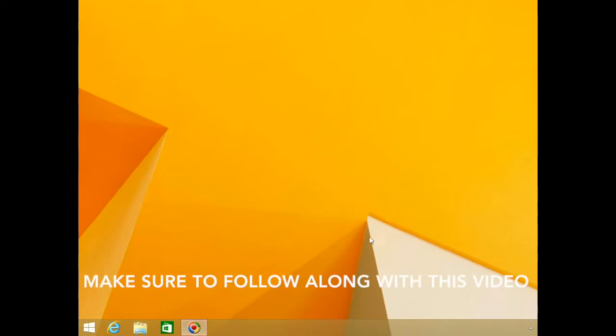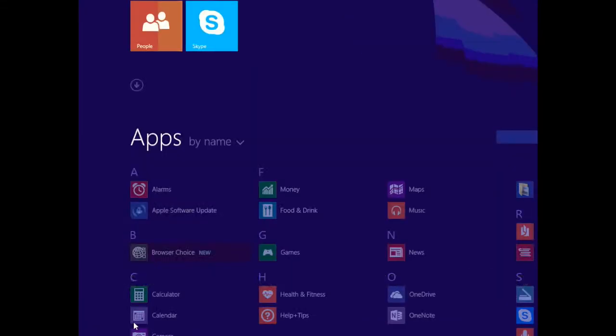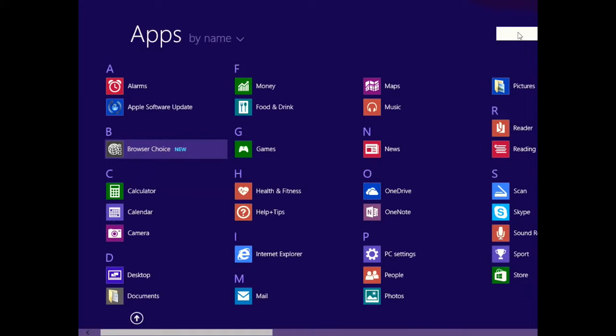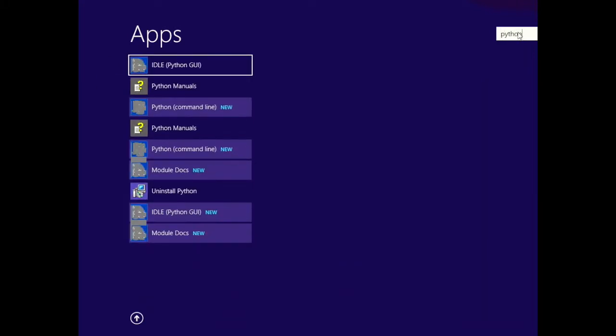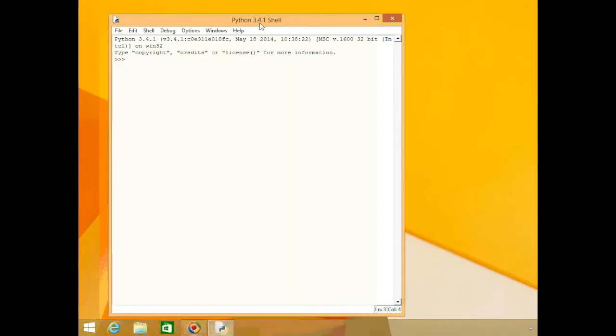Okay, with Python installed, we want to run the IDLE. It's called Python IDLE. And I'll search for Python. Okay, now here it is, IDLE. It stands for Integrated Development Environment. This is for developing your computer programs. So I know this is my Python 3 installed, so I'll click on this, and here we go, Python 3.4.1, and this is the Python shell.